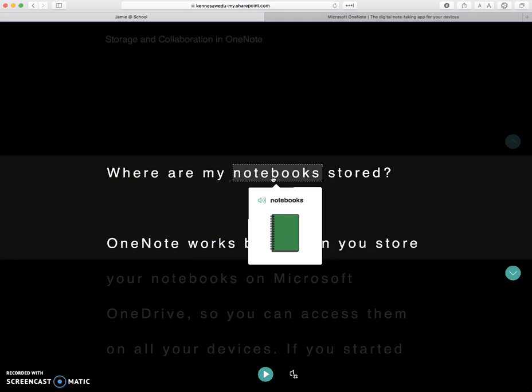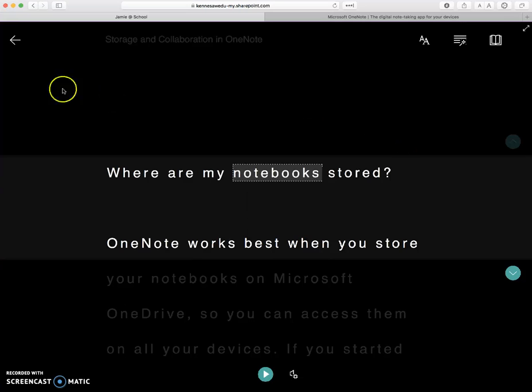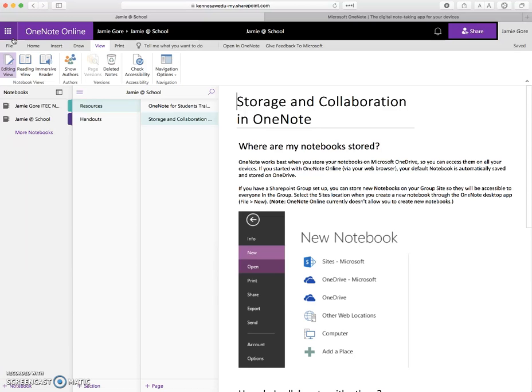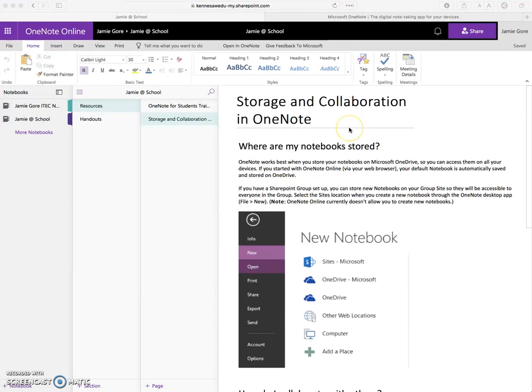So again, clicking on notebooks, you can see that there's a little picture clue, and I can press the sound and it will read the word to me. Notebooks. So Immersive Reader helps with those struggling young readers or with English language learners, and that's all tucked in under Immersive Reader under View. I hope I've shared some ways that you'll consider using OneNote, the app, or OneNote online with your students for collaboration in your classroom.